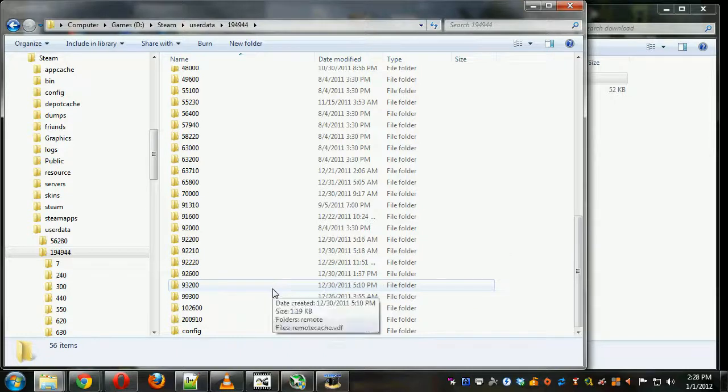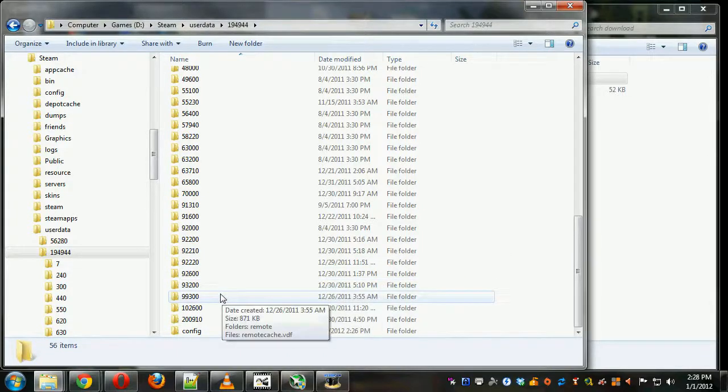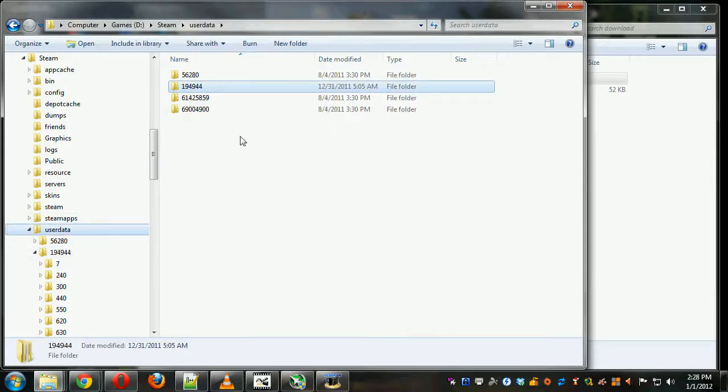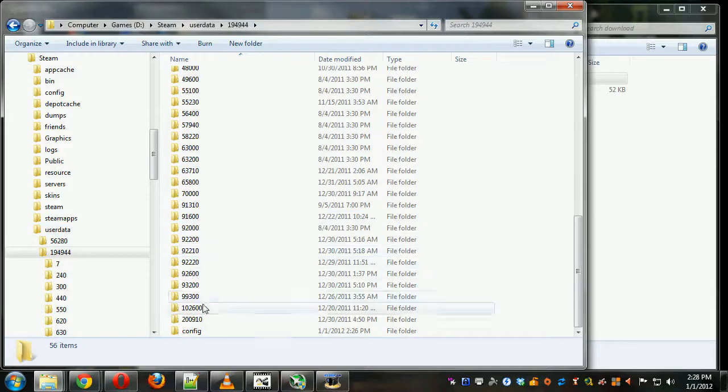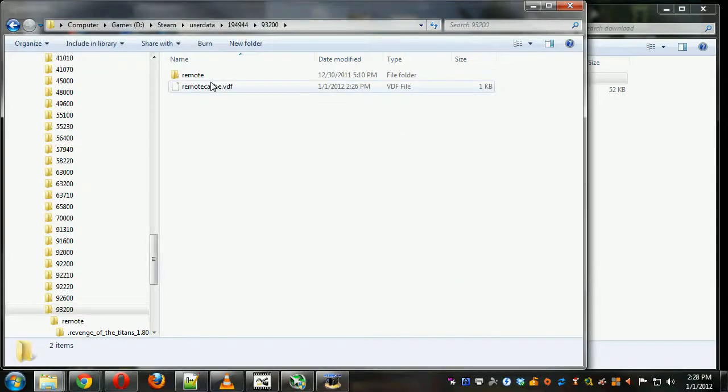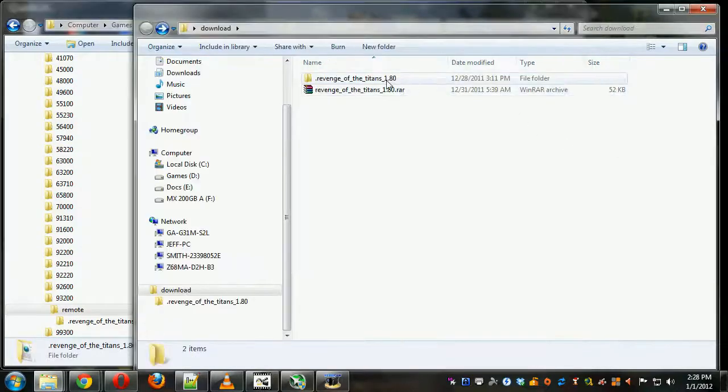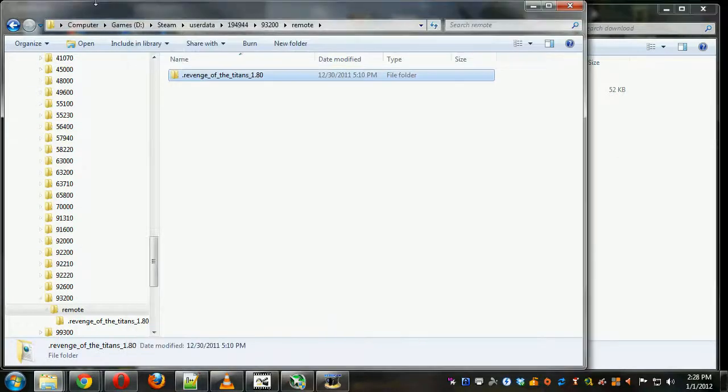And then we're going to look for the number 93200. Basically, one of these folders in user data will then itself contain a folder with the number 93200. So here it is, 93200. We want to look in remote. And inside remote, we see this same folder name, Revenge of the Titans, beginning with a period 1.80.